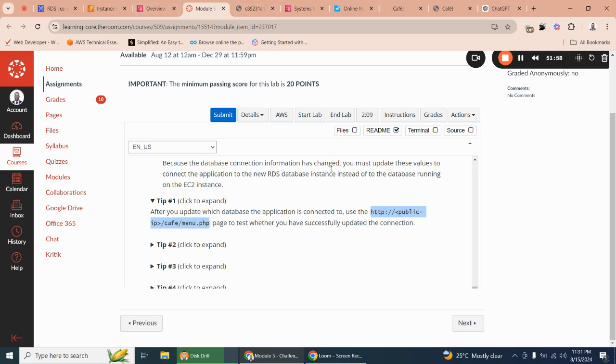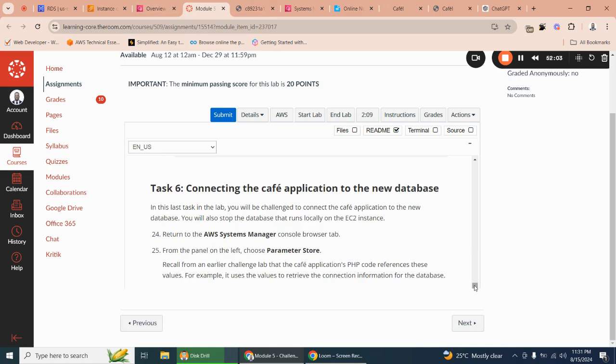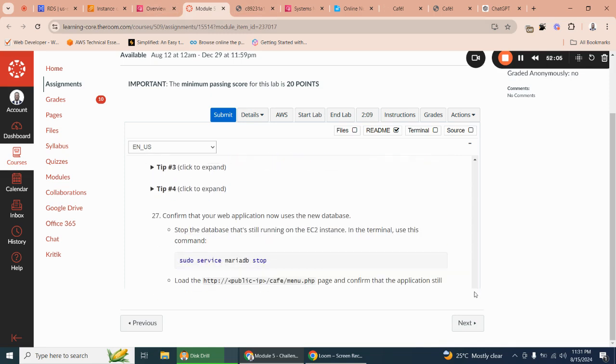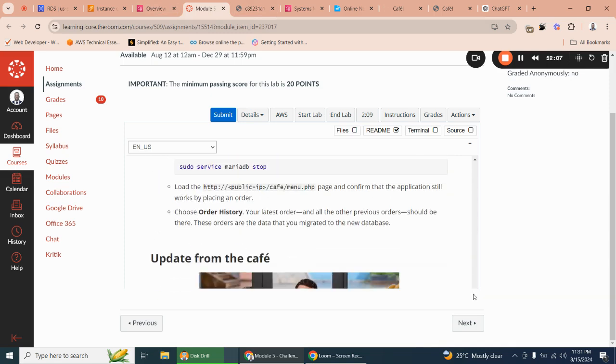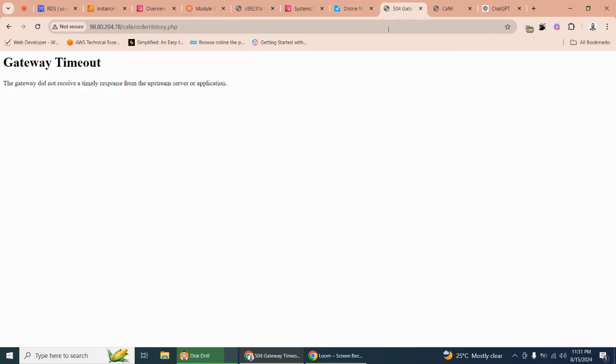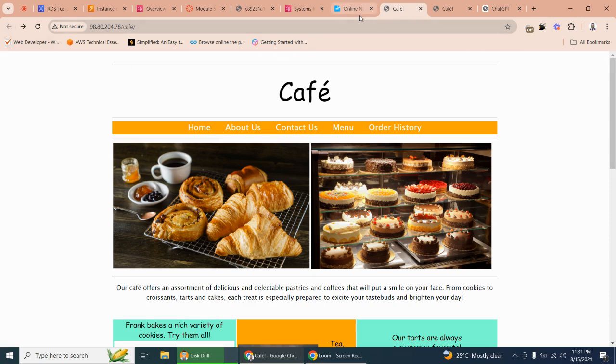Let me try again. Let's see if I'm done. So you try it with HTTP and the IP address. No, it's not responding. It's not responding. That one is not responding on mine.